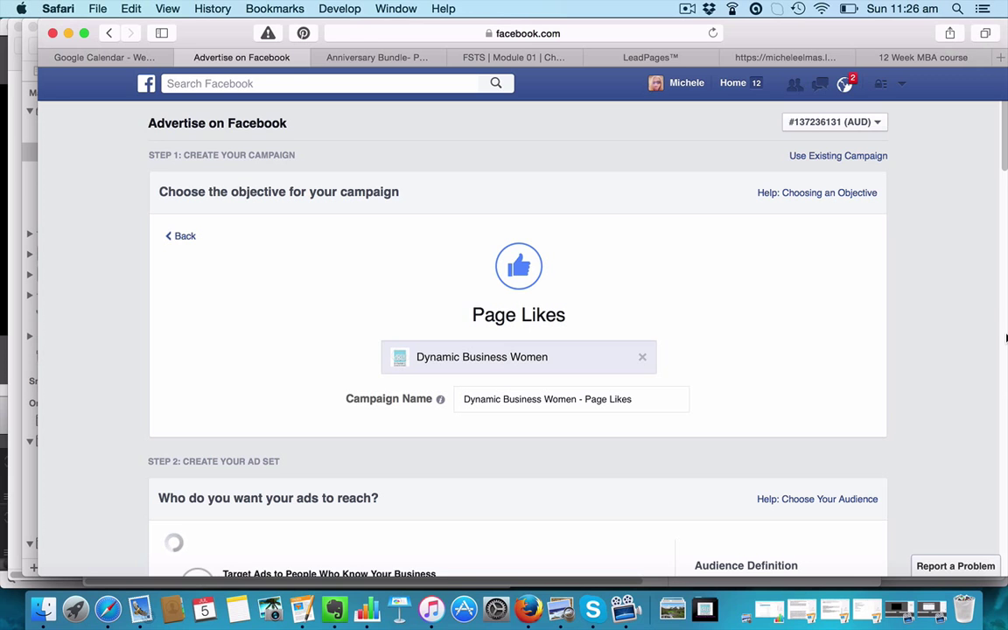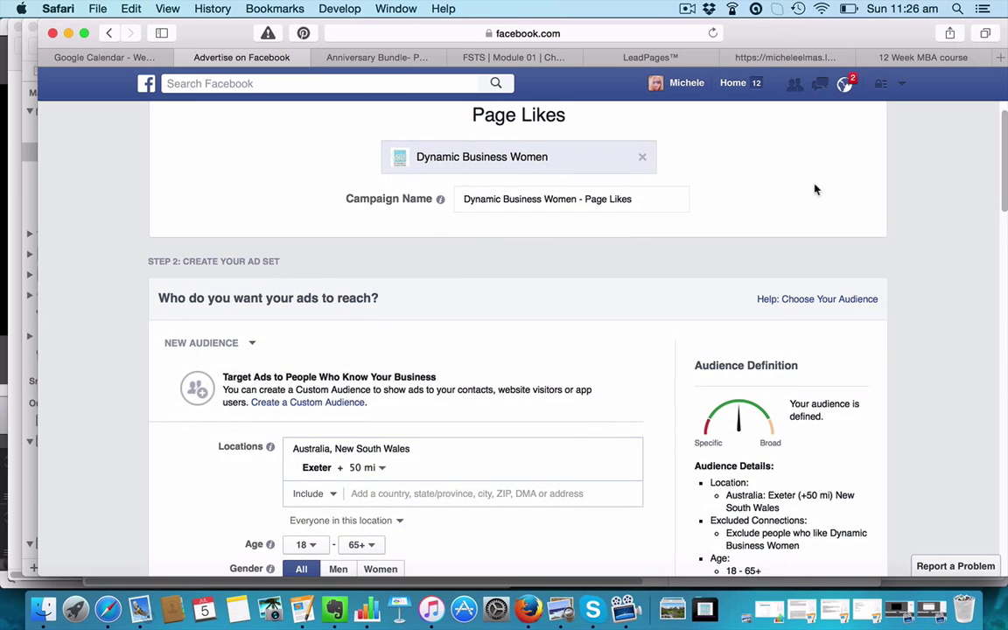And then you pick your business page that you want to promote. Here you can create a campaign name. Now, this is quite simply for your benefit only. So if you ever want to replicate the same ad because it was so successful, then you'll know exactly which one. So I'm going to create page likes for my business, Dynamic Business Women. It's fairly self-explanatory, so I'm going to leave it as it is here.